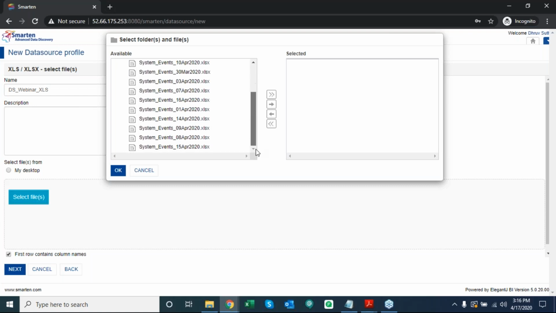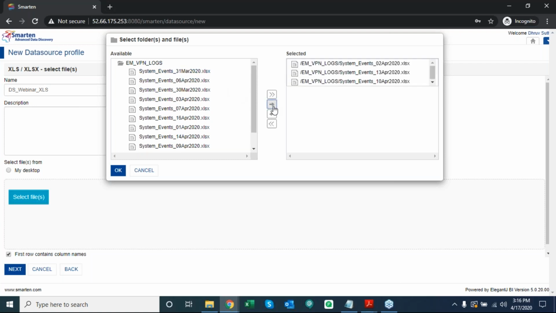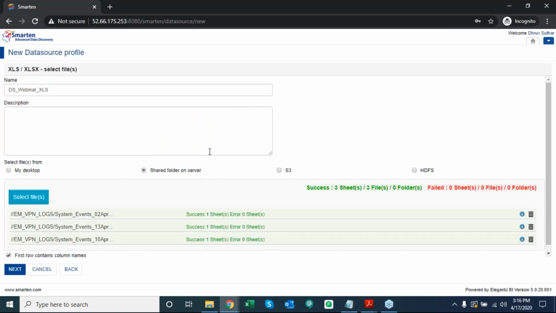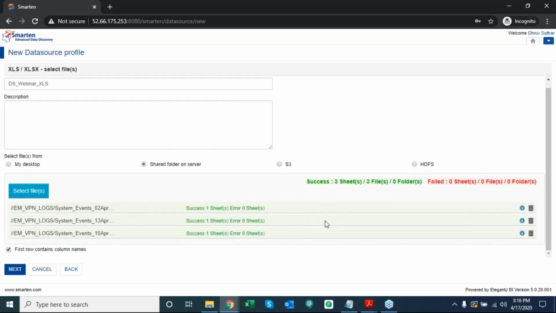I have one folder in this particular shared path, and there are multiple files available. I can choose all the files according to your requirement. Like I can select the whole folder as well, or I can select a few files as well. I'll just click, and it is showing us that it is successfully uploaded.